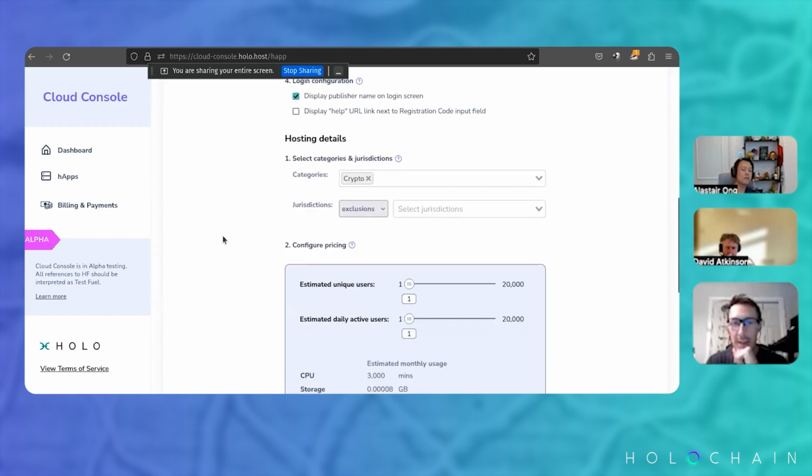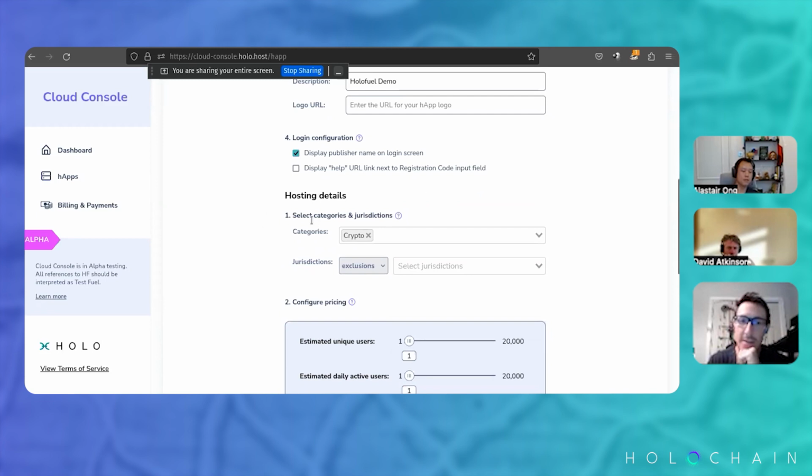And what is going on? Let me just speak a little bit to that right now. What's happening right now, specifically this part, when I'm setting up the provisioning of hosting for my HAP, is critical for Holo to be able to match me as the HAP publisher, or HAP manager, to compatible hosts.